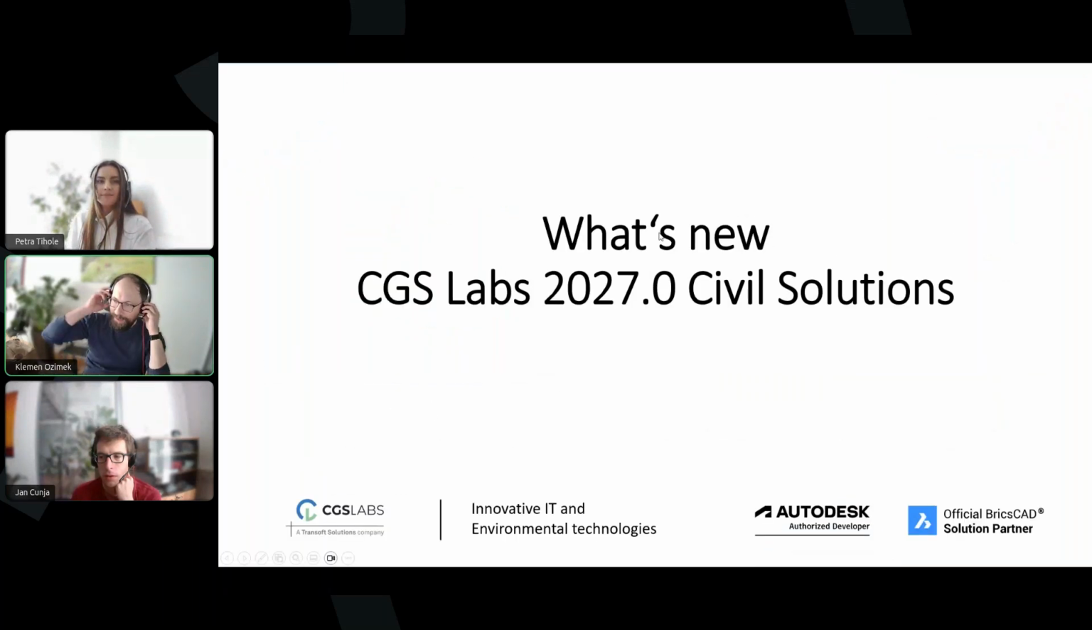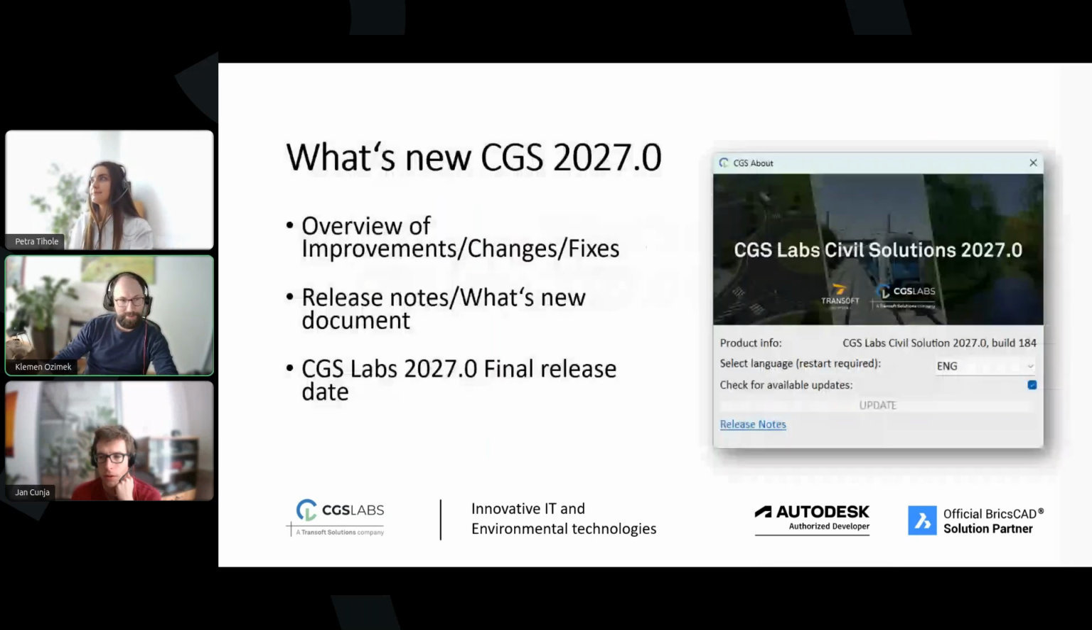Okay. So for today we will look at our newest release. What is new in the CGS Labs 27.0, our major release, which was released actually yesterday. And you already have an option to update to the newest version. For today's webinar, we will look at what we have improved, changed, and fixed, and where you can find the release notes and all the information.